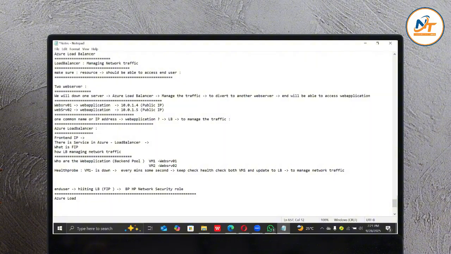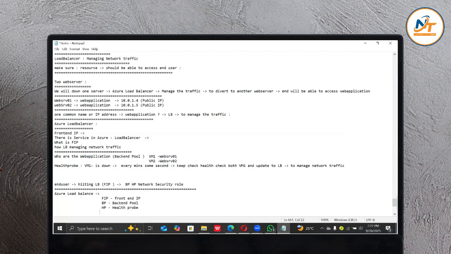Correct. In the Azure load balancer, we need to manage the front end IP address, which is FIP, the backend pool, which is BP, and the health probe, HP. You need to create these components, and then you have rules. You need to create those as well, and then the load balancer is complete.